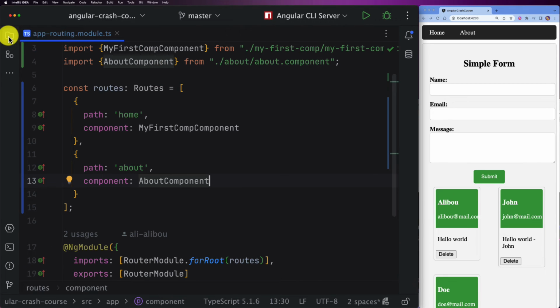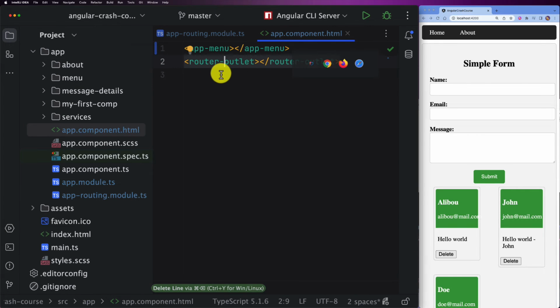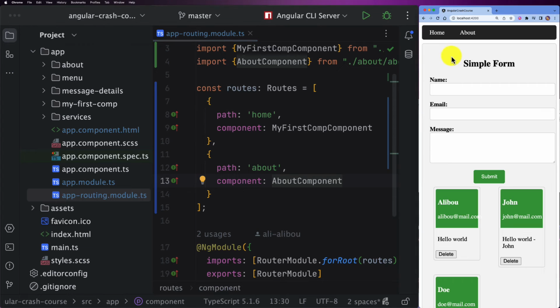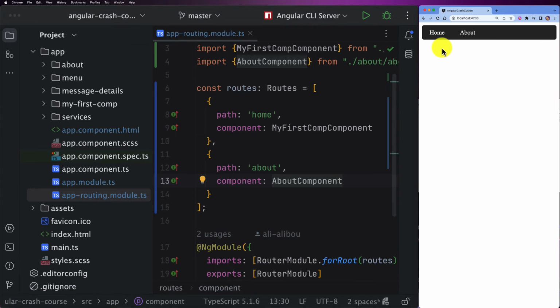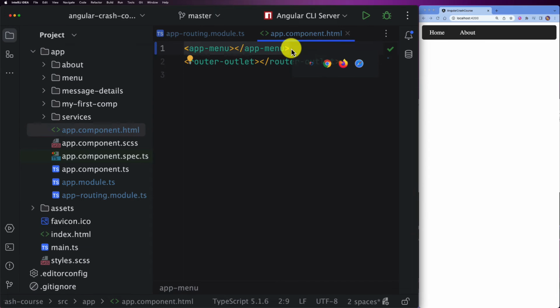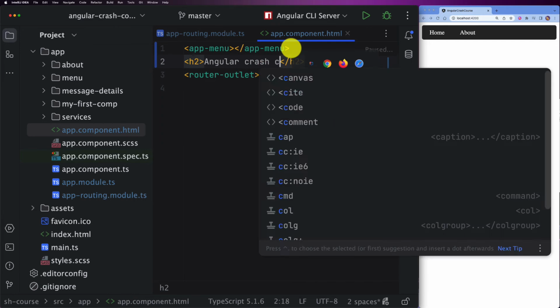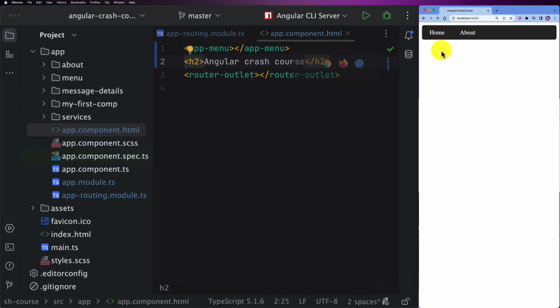So now we have two components. I will go back to my app component here, and I will remove the app-my-first-component, just to have an empty page. As you can see, here we have an empty page, and I will just add a title here, maybe just an H2, and let's say Angular crash course. Something like that, just to make it look nice.